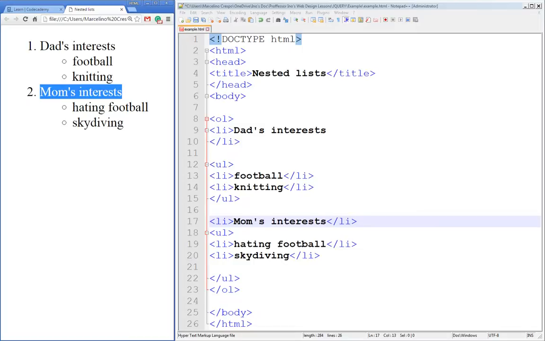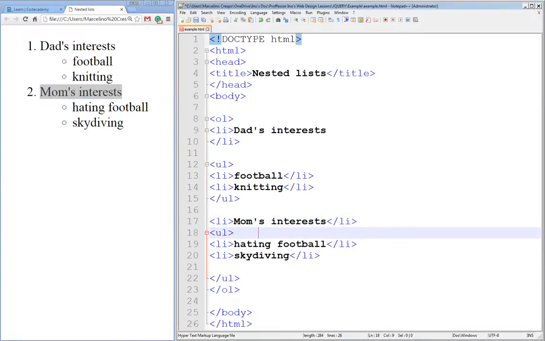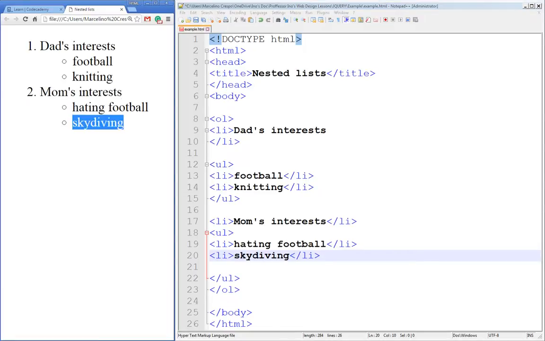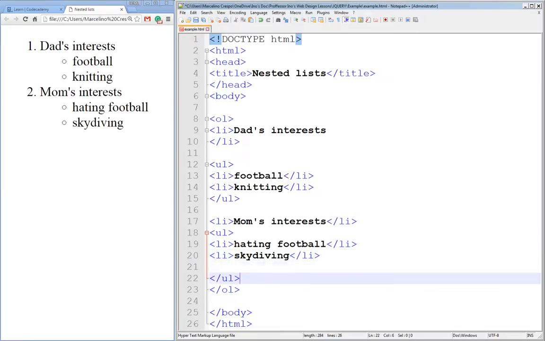This is what's called nesting the list. A list nested inside of a nested list. And of course, you have an unordered list underneath this list item, under mom's interests, which she hates football for whatever reason, and skydiving. She loves skydiving. So these two list items underneath on the unordered list are going to look like so. Remember, unordered lists basically are bullets, ordered lists are numbers. Okay, and then at the very end you have the ending, finally, of the unordered list and the ending of the ordered list, which we began up here, as you can see.